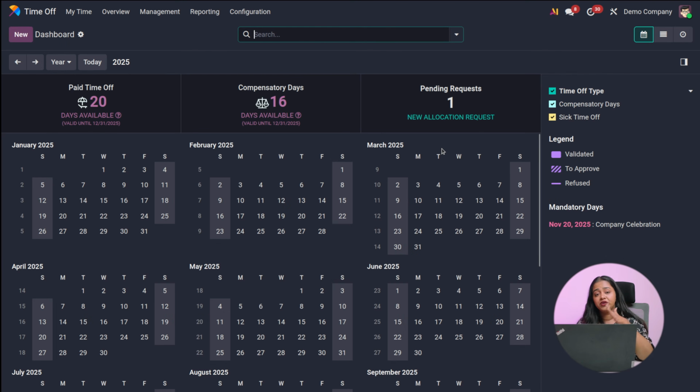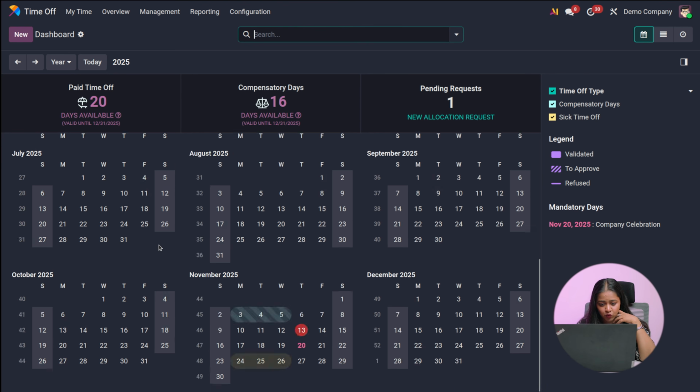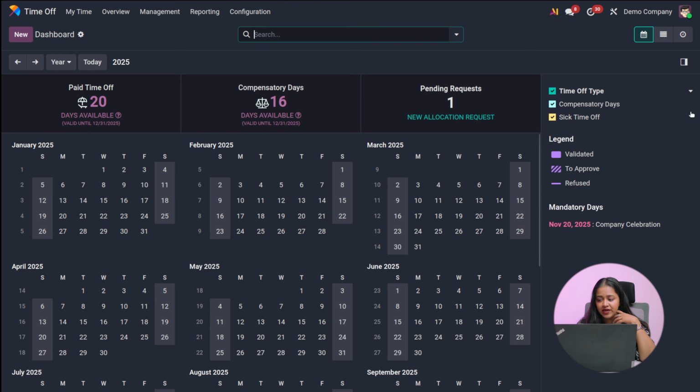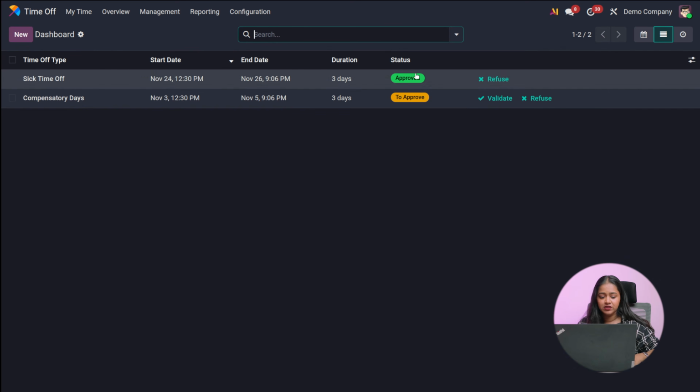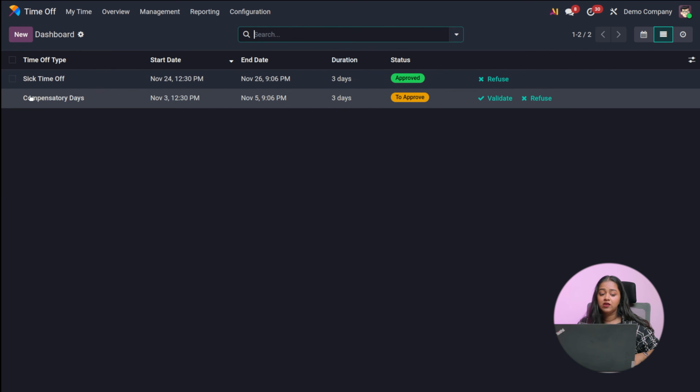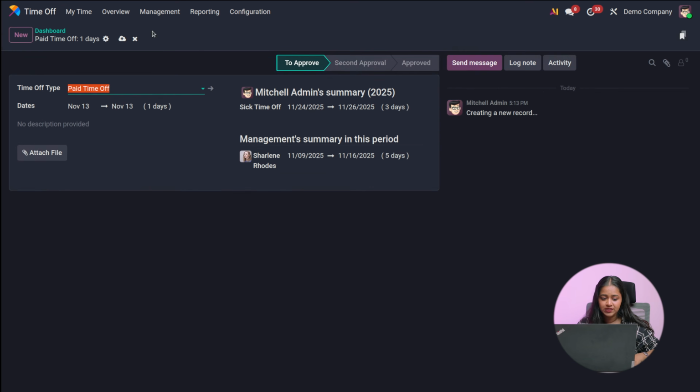Like you can configure the time off types, like sick time off, maternity time off, compensatory days and all. Such things can be managed here, and this can be viewed in the dashboard over here. You can change the way it looks. You can put it to a list view or even schedule activities corresponding to different dates. Okay, so this is the list view. You can see the sick time off, what the duration is, the compensatory days. Likewise, you can create a new time off over here.